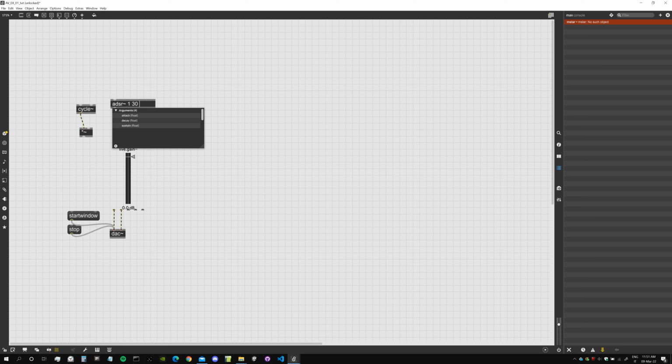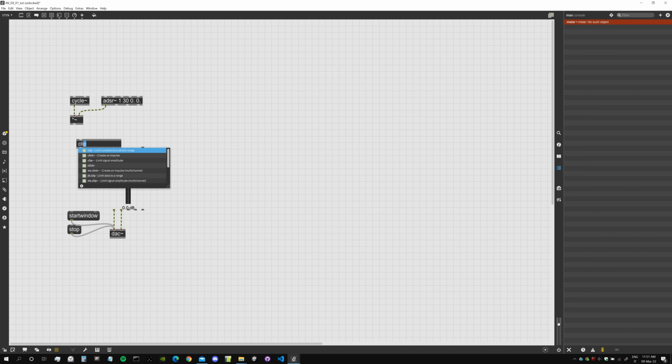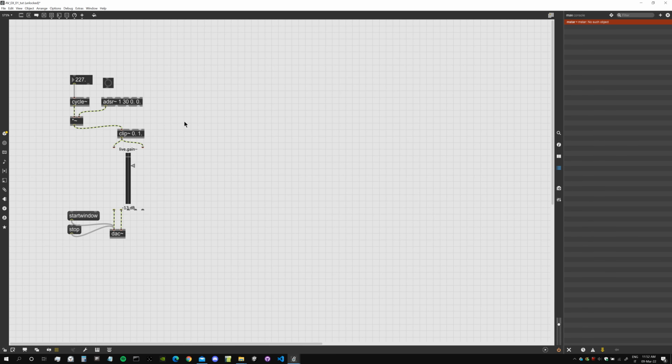And then we basically want to clip the audio so it never gets above 0 and 1. So we can even get some little distortion with that. And then connect the clip output to the first and second inputs of live.gain. So let's start the window. Of course, there is no frequency for the cycle, so let's give it something. And actually, we also need to send the message 1 to the ADSR to start it. So let's do it like this.